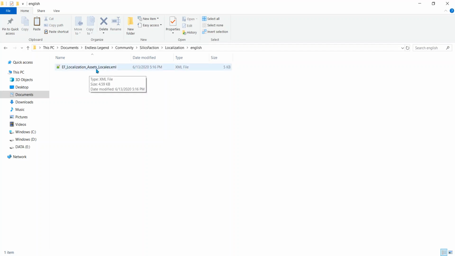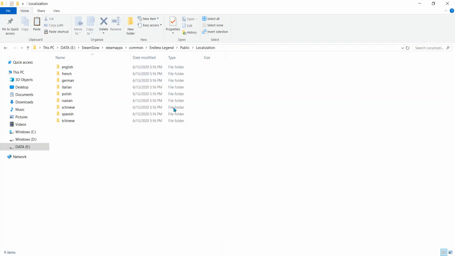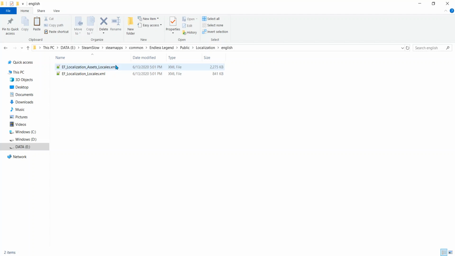and localization assets locales, and if you look inside the endless legend public localization in the English side, you'll see that you also have this one as well, but you also have the EF localization locales. And so you're probably wondering, what's the difference between these two? I mean, clearly there must be a difference because the size, this one's much larger while this one's much smaller.